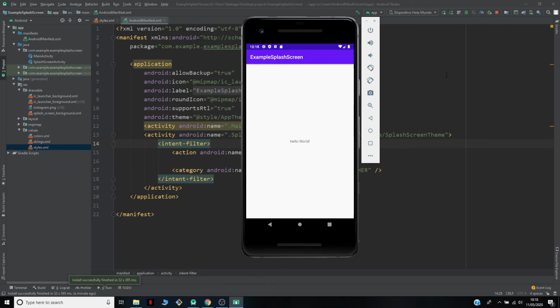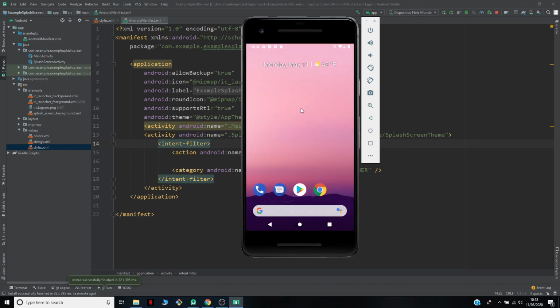So everything's looking good. The only thing left is to try to use the back button, and we see that we leave the app. We're not going back to splash screen activity, which is exactly what we wanted.